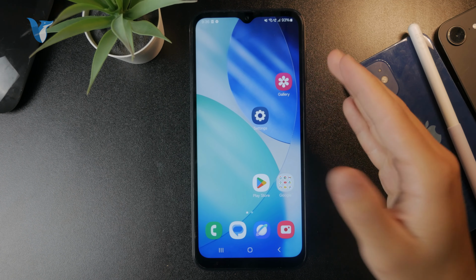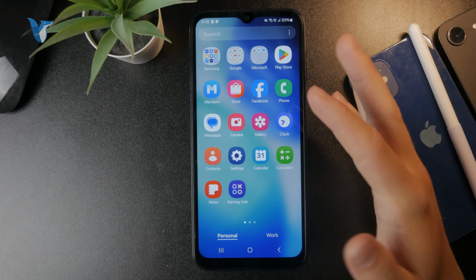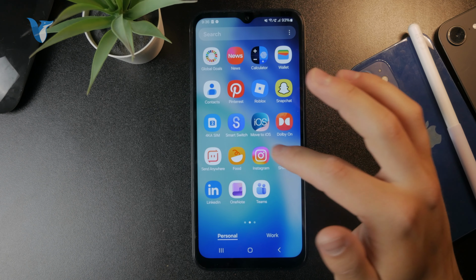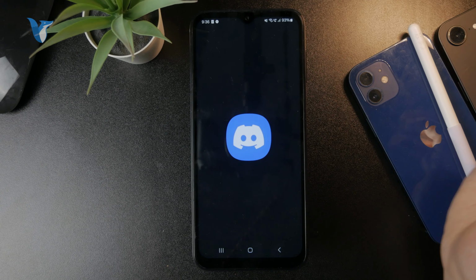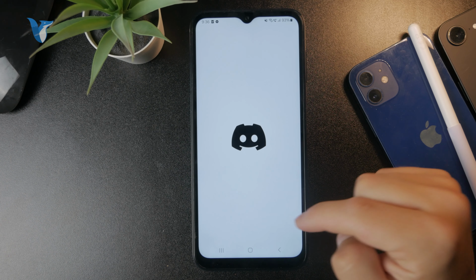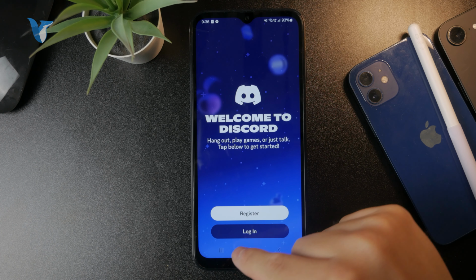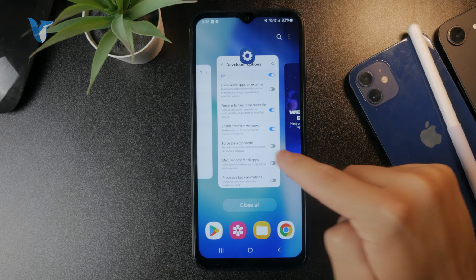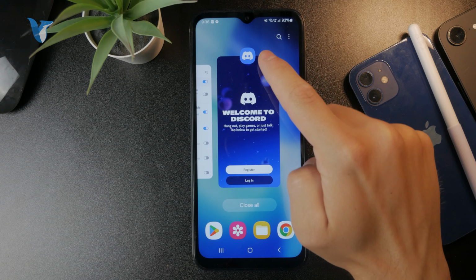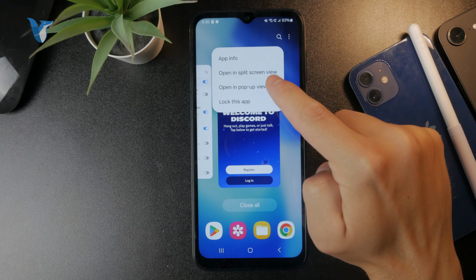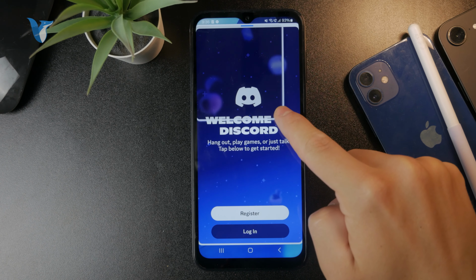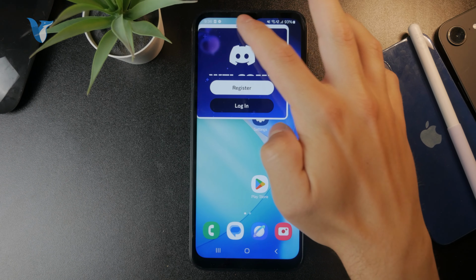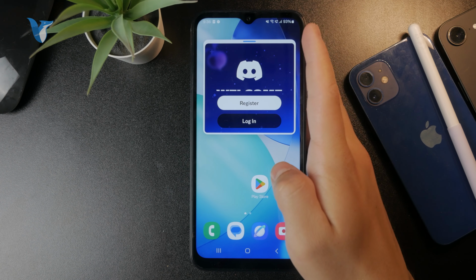And we are ready with the setup. Now, you can decide which apps you want to use at the same time. So let's say that I open up something random, whatever. I'm going to open up Discord like so, but I'm going to now switch to the multitasking panel like this. Click on the Discord icon at the top and tap on Open in pop-up view. And now, as you can see, the app is resizable and I can move it wherever I want.